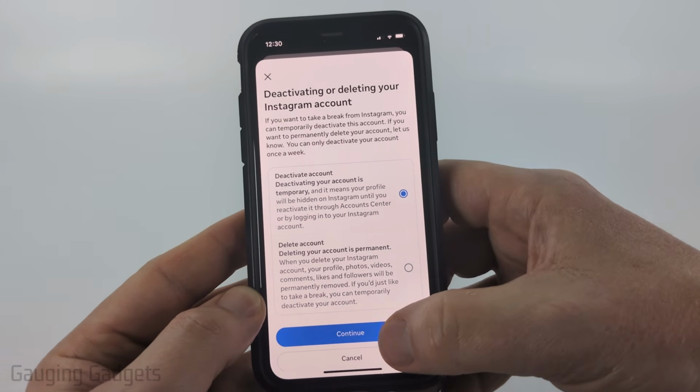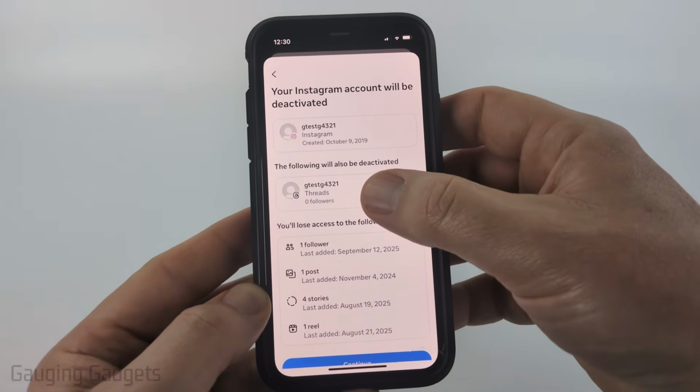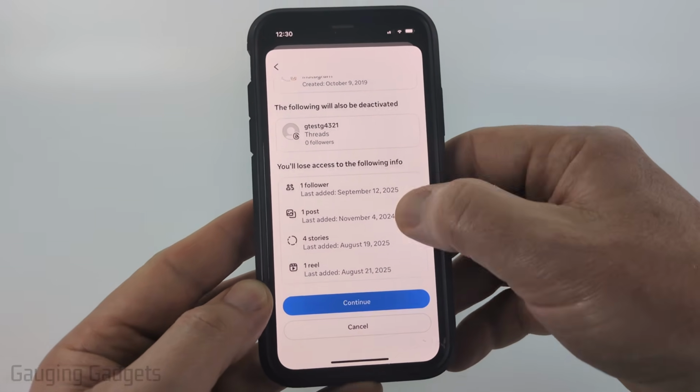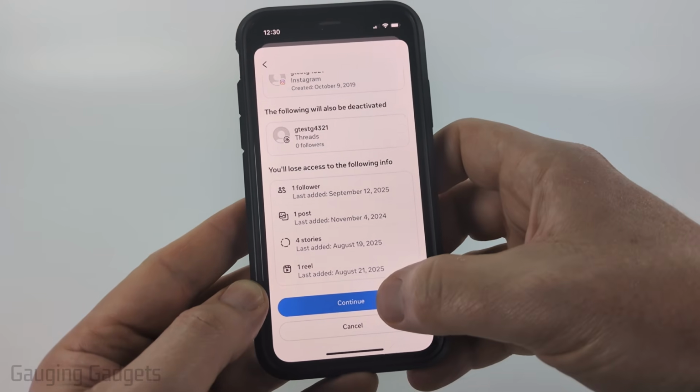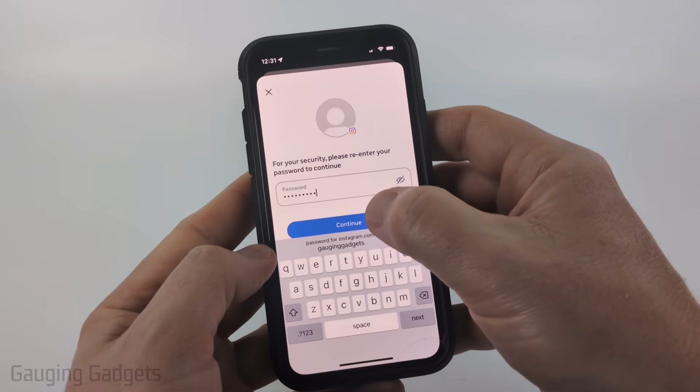Once in here, select the account that you want to deactivate, and then just make sure that Deactivate Account is selected, and then select Continue. On this page, it'll show you what you'll deactivate. So if you have a Threads account, that'll be deactivated as well as anything that you've posted to Instagram. So go ahead and select Continue. Then you'll need to enter in your Instagram password. So do that and then select Continue.